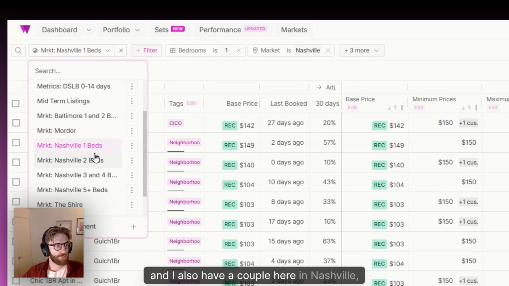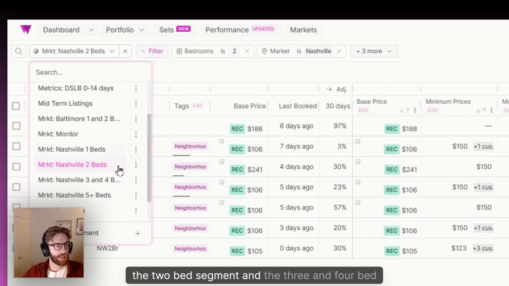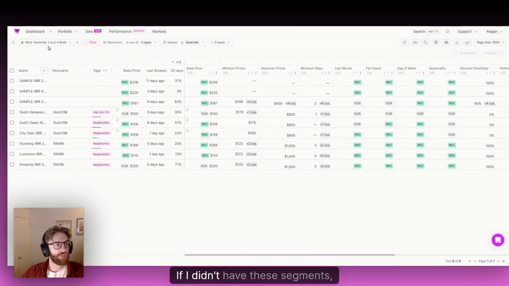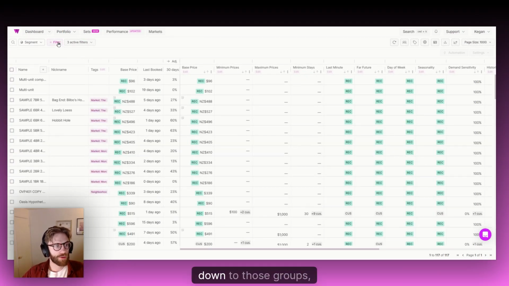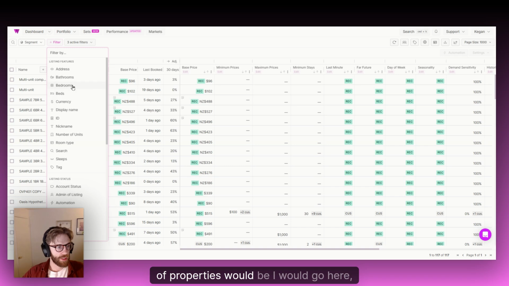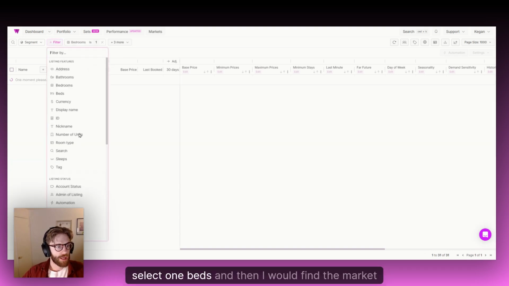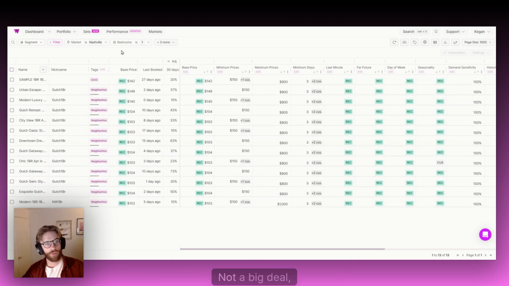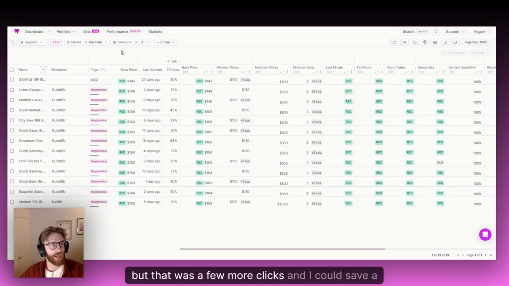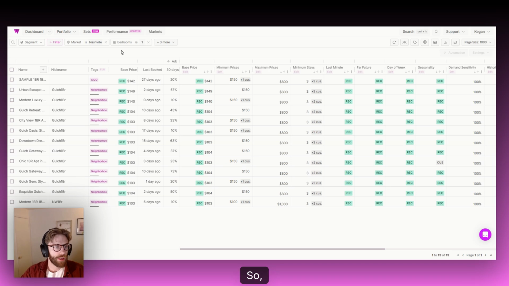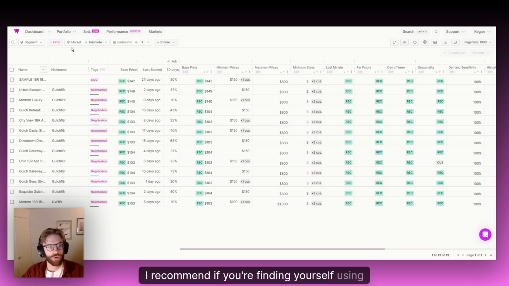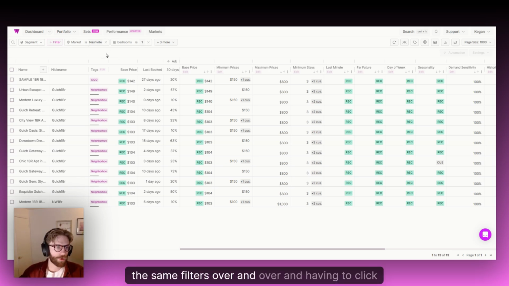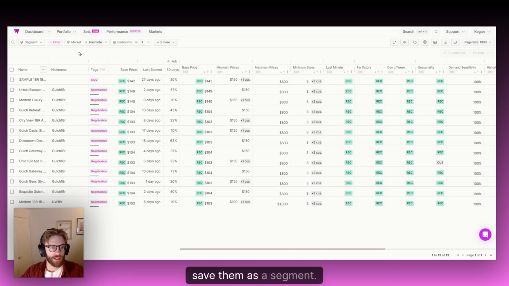And I also have a couple here in Nashville, the 2-bed segment and the 3 and 4 bed segment. If I didn't have these segments, what this would look like when I want to filter down to those groups of properties would be, I would go here, select 1 beds, and then I would find the market filter and then go to Nashville, right? Not a big deal, but that was a few more clicks, and I could save a lot more time if I save each of my segments or my groups as segments. So I recommend, if you're finding yourself using the same filters over and over and having to click a lot, save them as a segment.